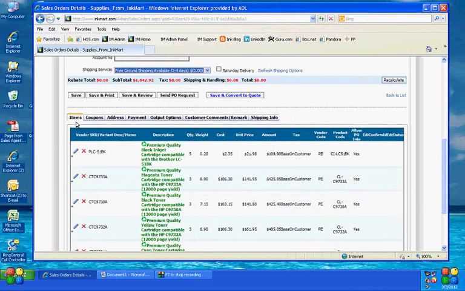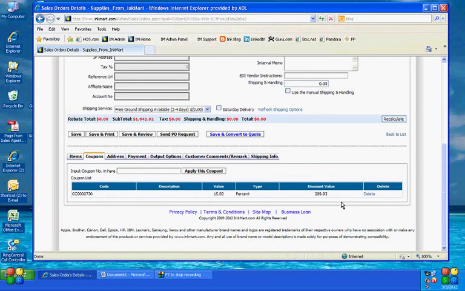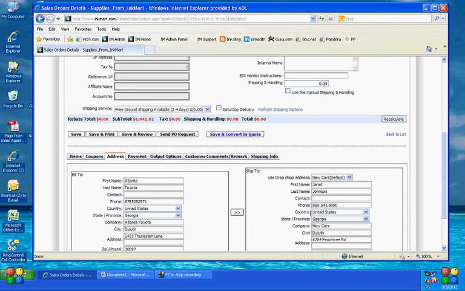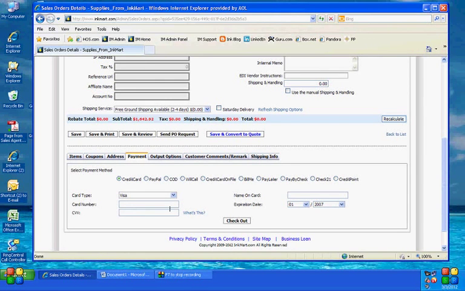Lower, you have a few other options down here. Here was again your items. If you wanted to add a coupon, you can actually add your custom coupon codes inside here. You could actually select which shipping address, if the customer has multiple shipping addresses, select which shipping address you might want it to be shipped to. And you can actually even put in the customer's credit card information here if you wanted to.